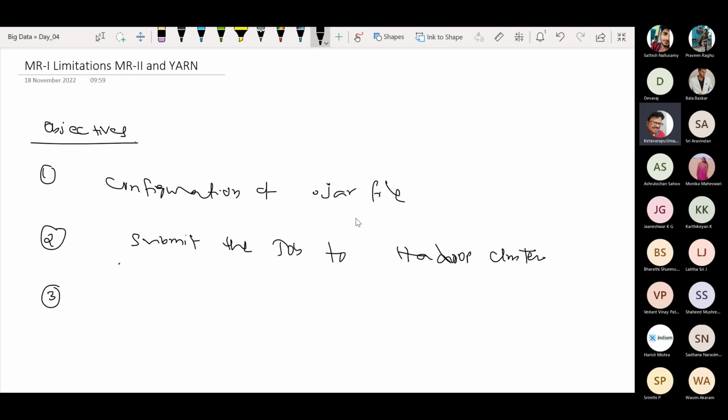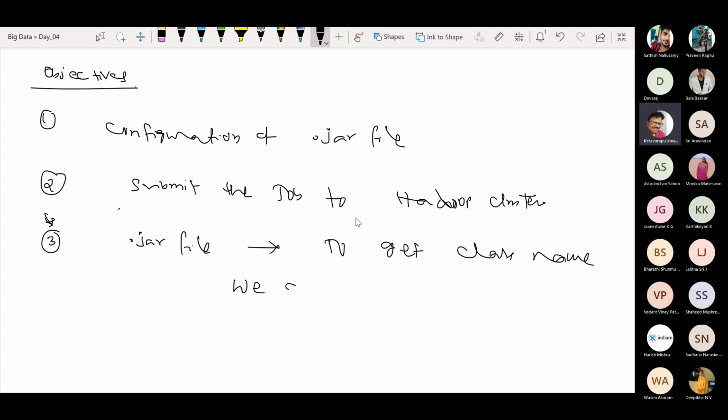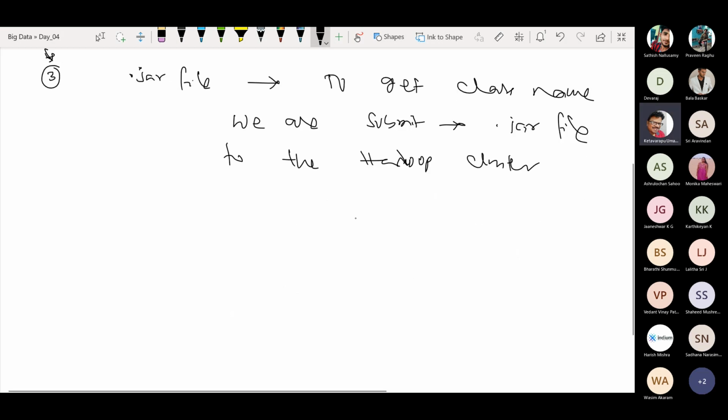The next thing is, sometimes there is a possibility that you are getting some jar file and you are not aware of what the code inside that is. In that case, how to get the class name, and how we submit the appropriate .jar file to the Hadoop cluster. So this is another aspect.